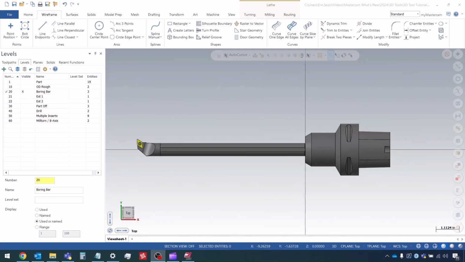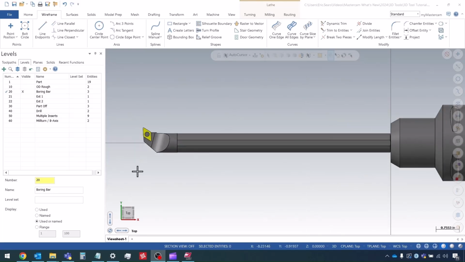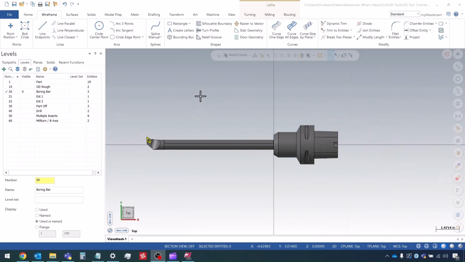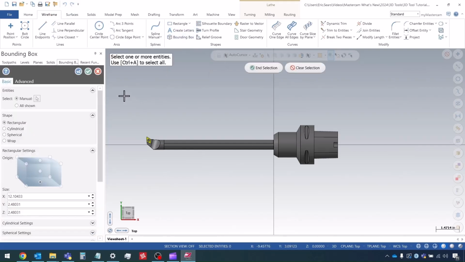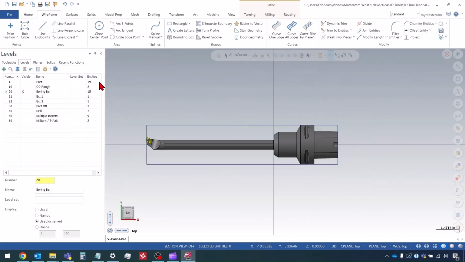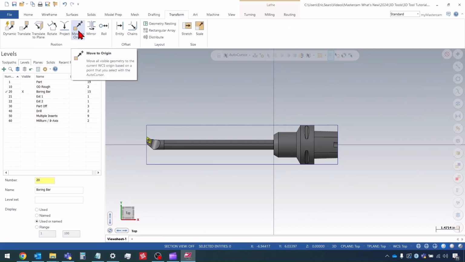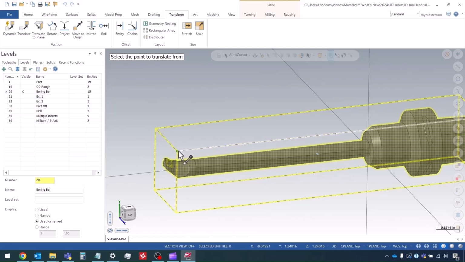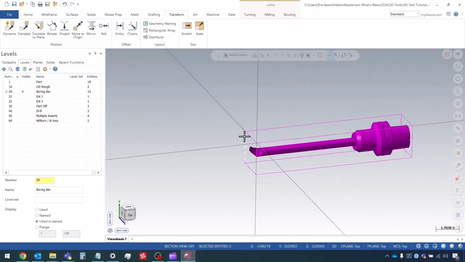So the first thing that I want to do here is translate the bar so that the front of the boring bar is in line with the y-axis. To do this, I'm going to first go to the wireframe tab and create a bounding box. Create it around everything, do end selection and OK. And now I'll go to the transform tab and choose move to origin. And then I'm going to select somewhere on the front face of the bar.